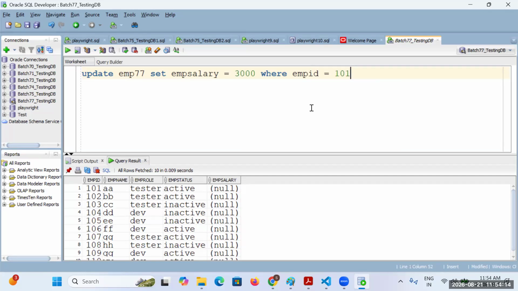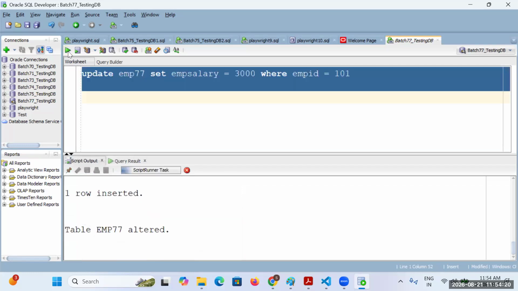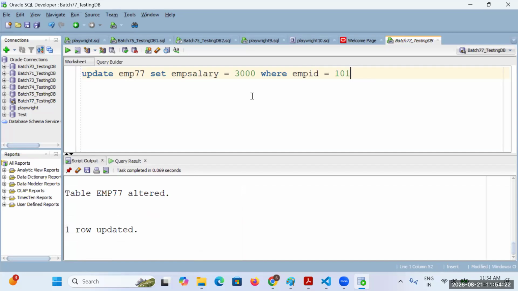Previously we updated the table column. Now we are updating the table data. That particular data got updated here. Then you can go with all that particular data here. Let's see that.